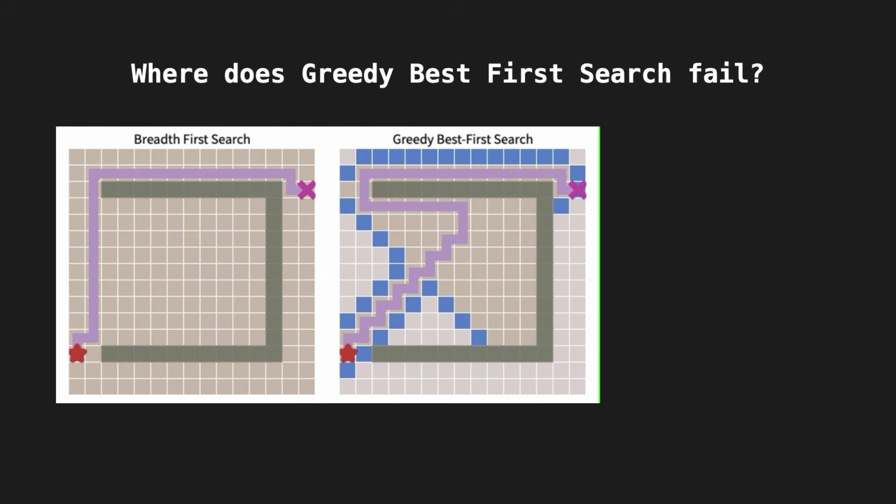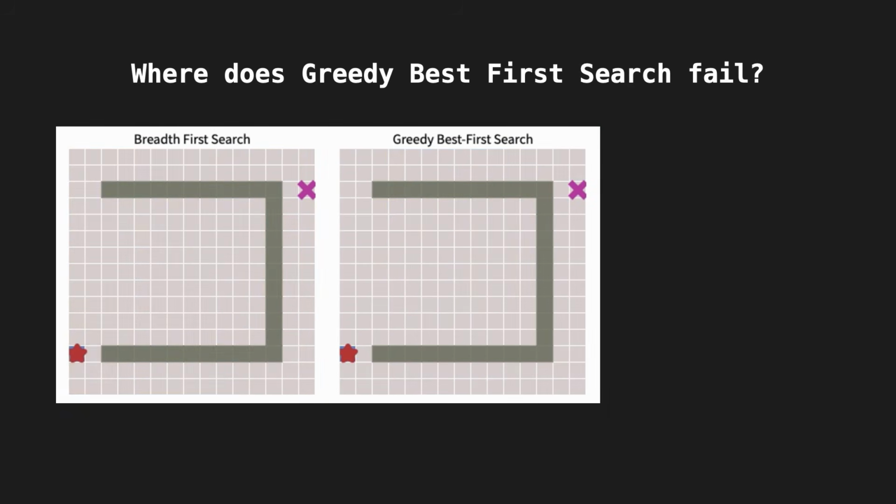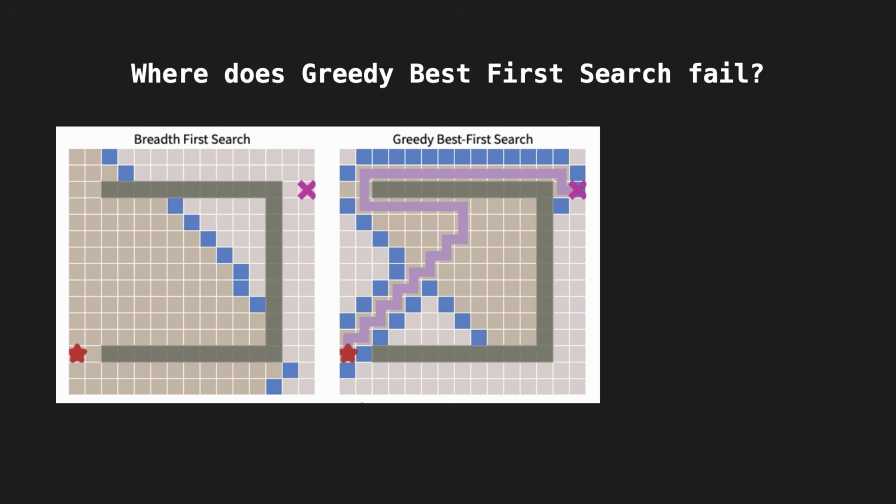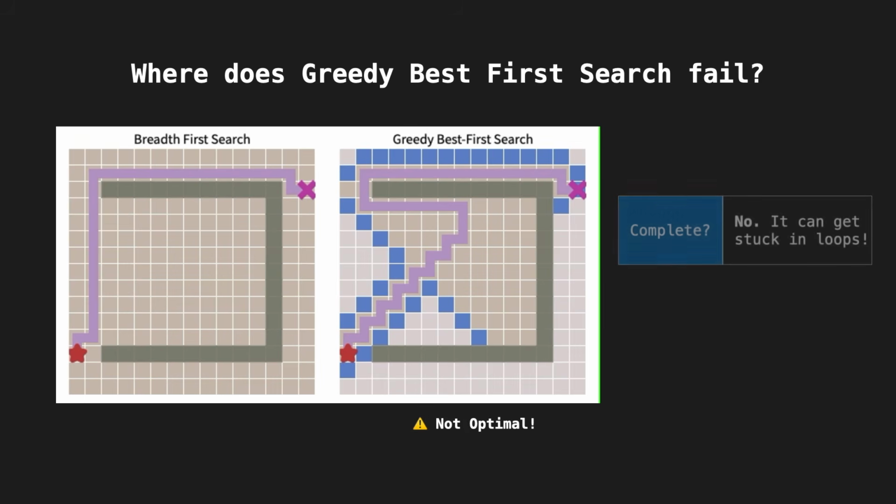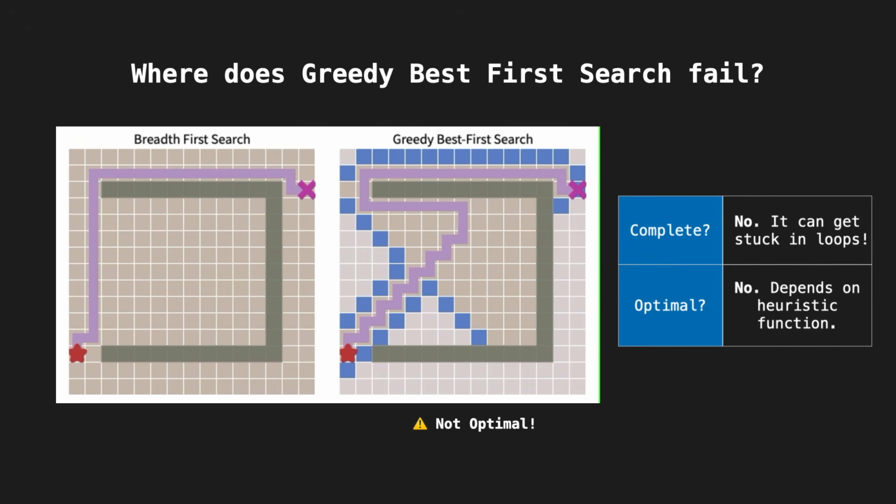So, when does greedy best first search fail? In some cases, we see that greedy best first search is quicker but not optimal. In other cases, it is not even complete. It can get stuck in loops.